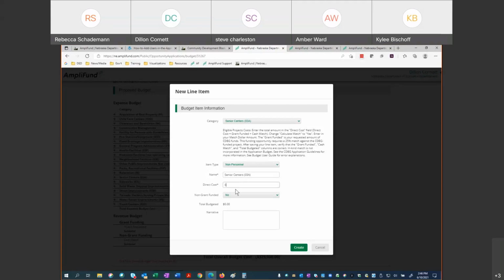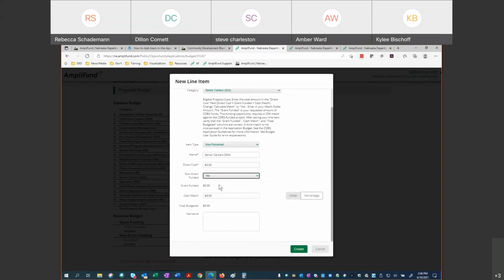So for example, for this line item, if I wanted to include match, I would select yes to non-grant funded, and I will be given additional fields. And say, for example, I wanted 7,500 in grant funded dollars and 2,500 in match amount. So the direct cost should be 10,000. And you can switch from dollar or percentage for your cash match field. For cash match, I would enter 2,500. And now you can see the grant funded amount, cash match amount, and the total budgeted.